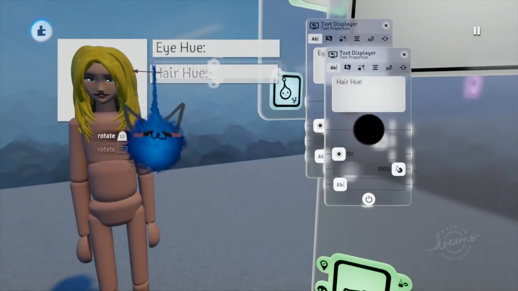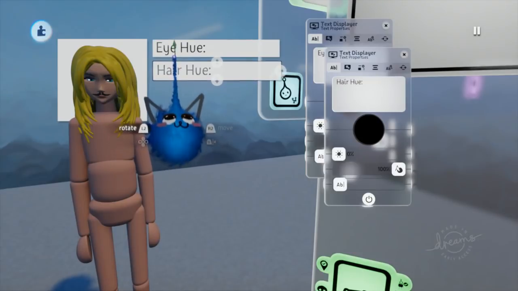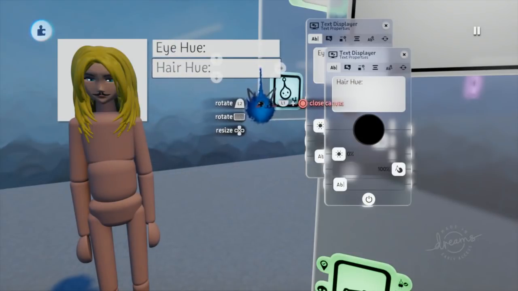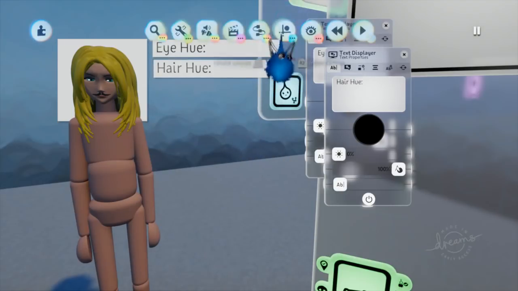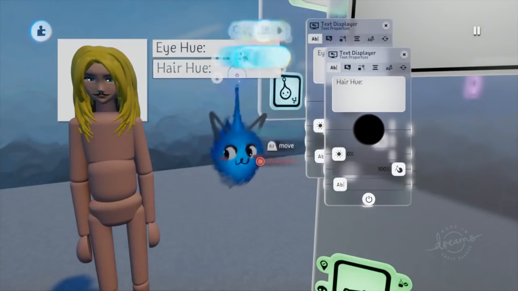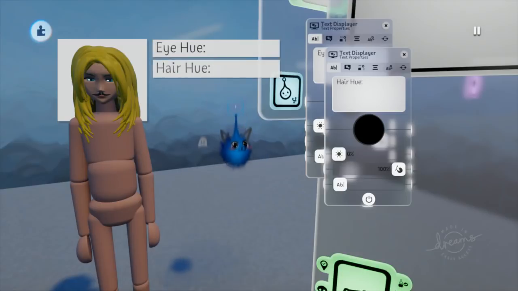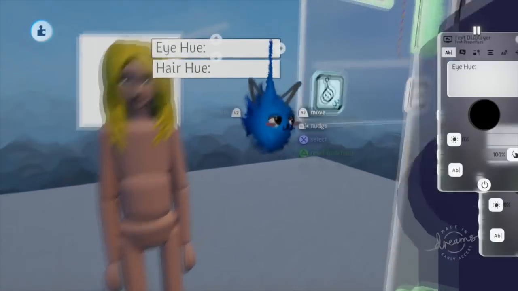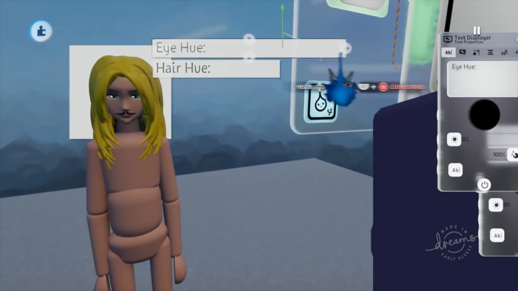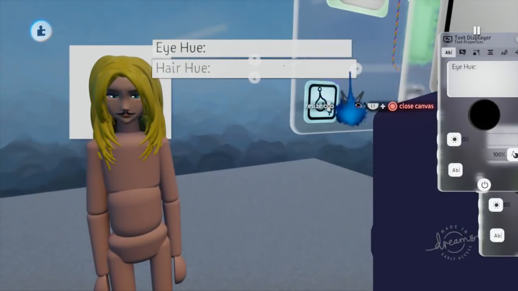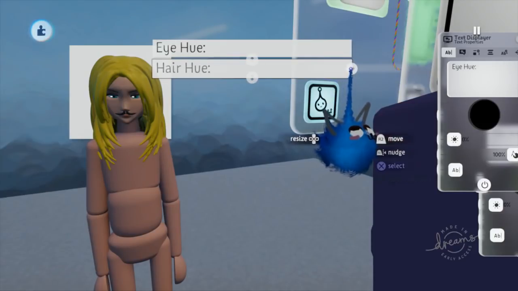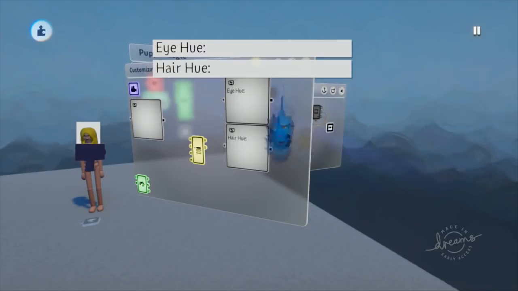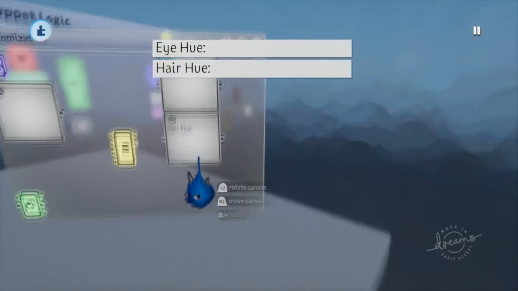Okay. So we have got eye hue, and we have hair hue, and why is it doing that? I want to do local space. There we go. That seems a bit small to me. Let's try to extend this out a little bit. And now that we have these two set up, it's going to be a little bit easier to position stuff, because we're going to be able to go off this instead of that box.